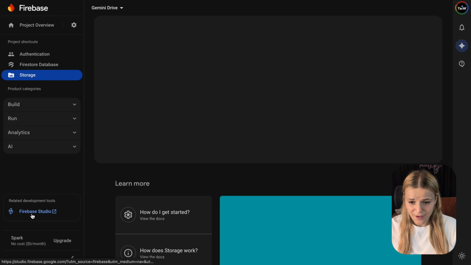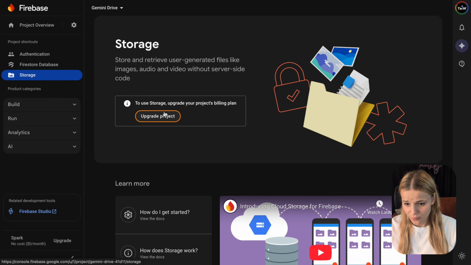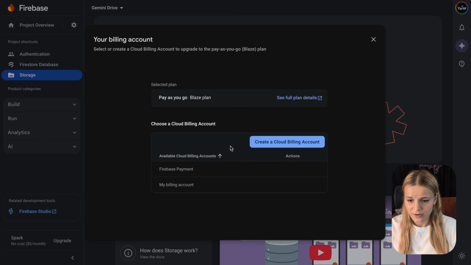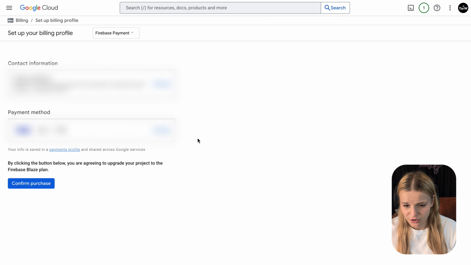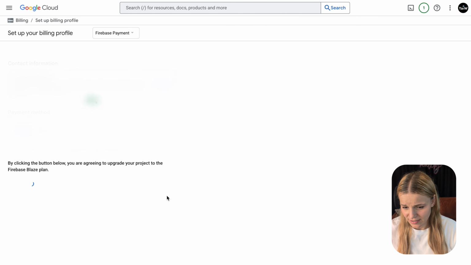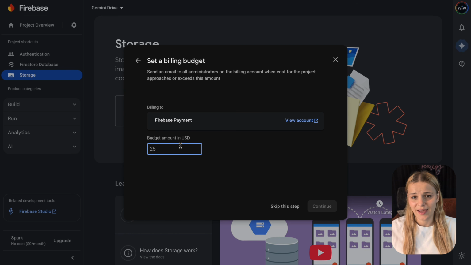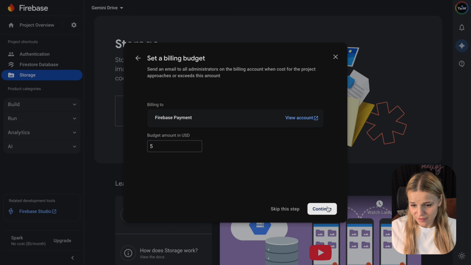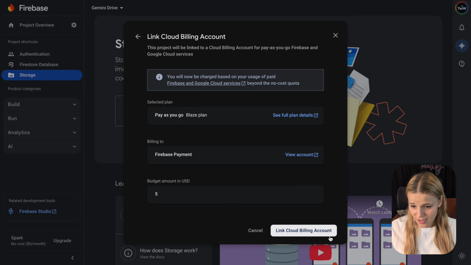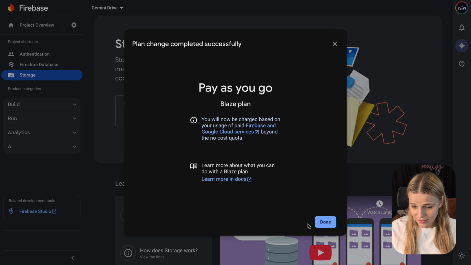Now, to store any files, you're going to hit Update Your Project, and you're going to have to upgrade to the Pay-as-you-go Blaze plan. You're going to click to create a cloud billing account, and here just add your contact information, payment methods, and click to confirm a purchase. Now, it's always a good idea to add a budget limit in case there's a bug and something goes wrong. So I'm just going to save $5 and I'm going to click link cloud billing account.